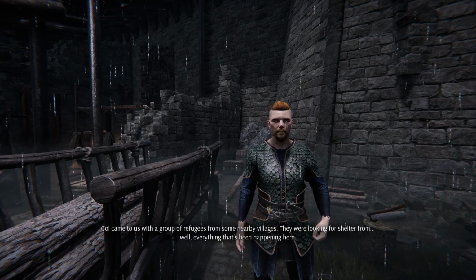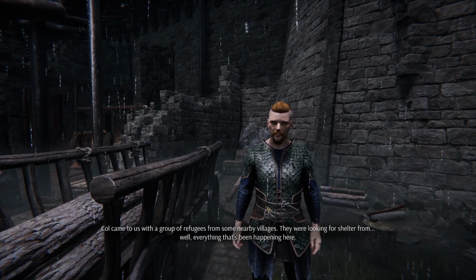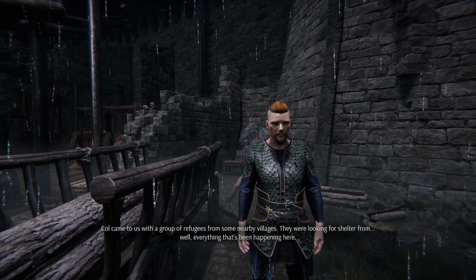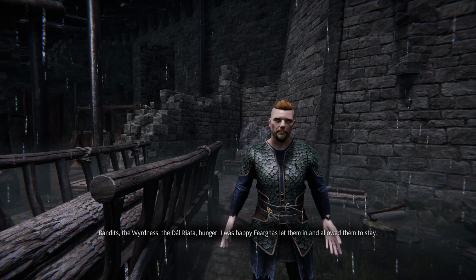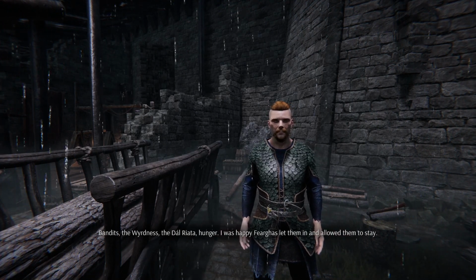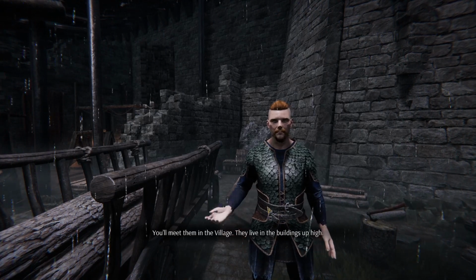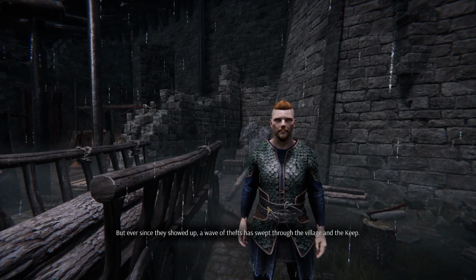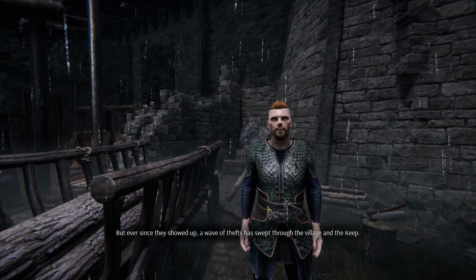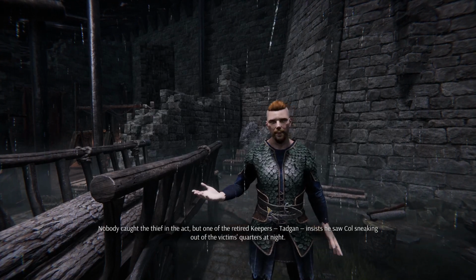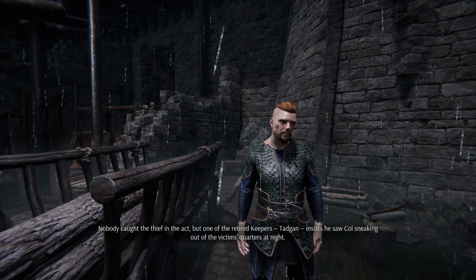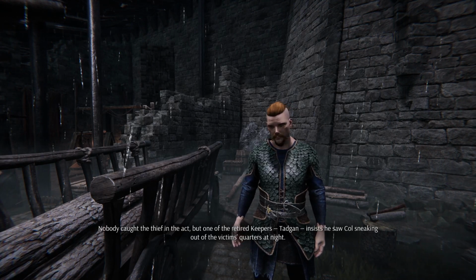Cole came to us with a group of refugees from some nearby villages. They were looking for shelter from, well, everything that's been happening here. Bandits, the weirdness, the Del Reader, hunger. I was happy Fergus let them in and allowed them to stay. You'll meet them in the village. They live in the buildings up high. But ever since they showed up, a wave of thefts has swept through the village and the keep. Oh dear. Nobody caught the thief in the act, but one of the retired keepers, Tadgan, insists he saw Cole sneaking out the victims' quarters at night.